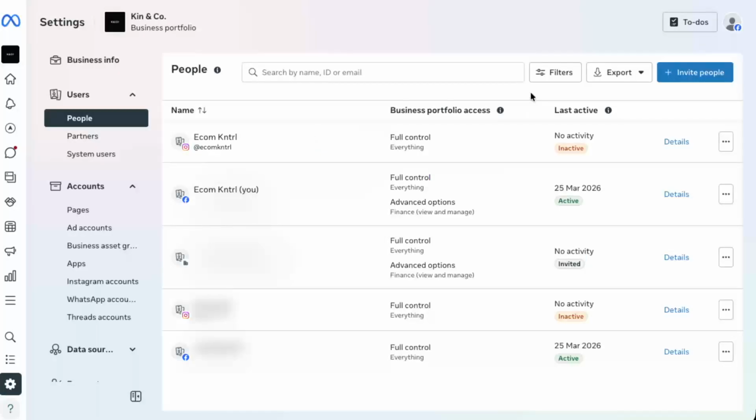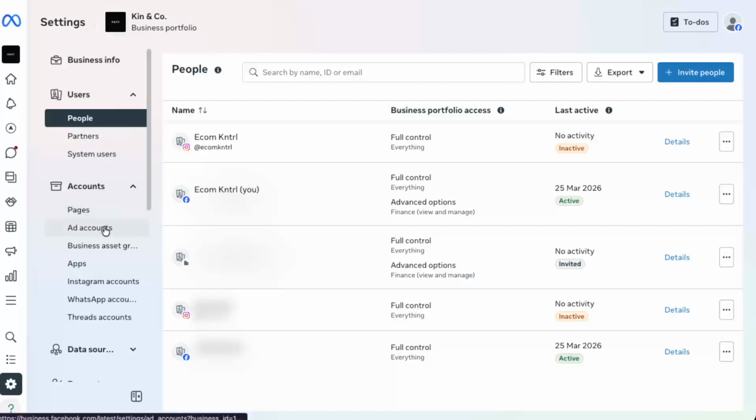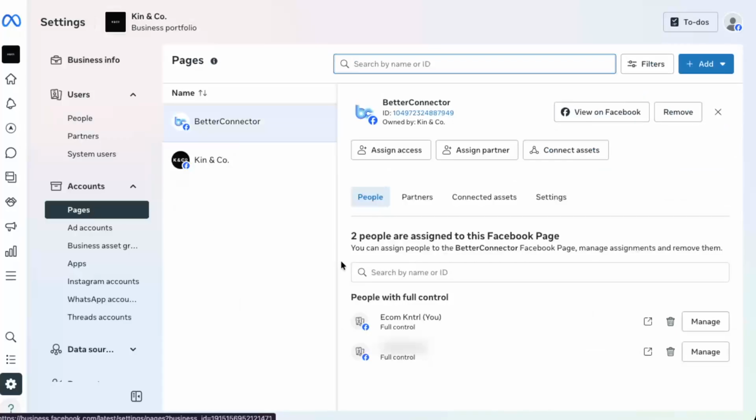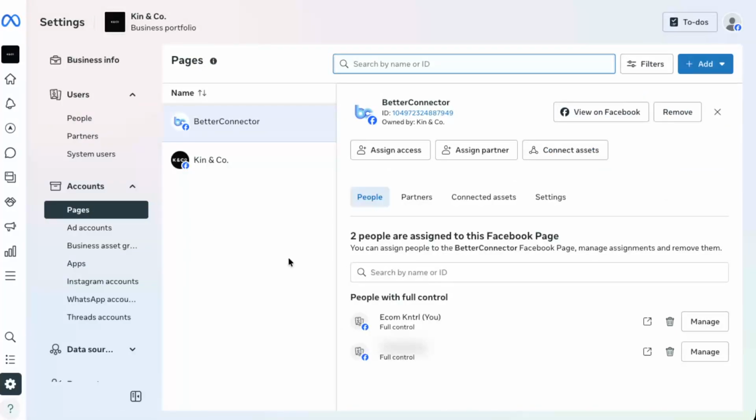have access. Inside settings, you'll see a menu on the left with different sections. Find the section labeled Accounts. Under Accounts, there will be an option called Pages. Click on Pages. This is the area where all the Facebook pages connected to your business account will appear. If you've never created a page before, this list might be empty, and that's completely fine.